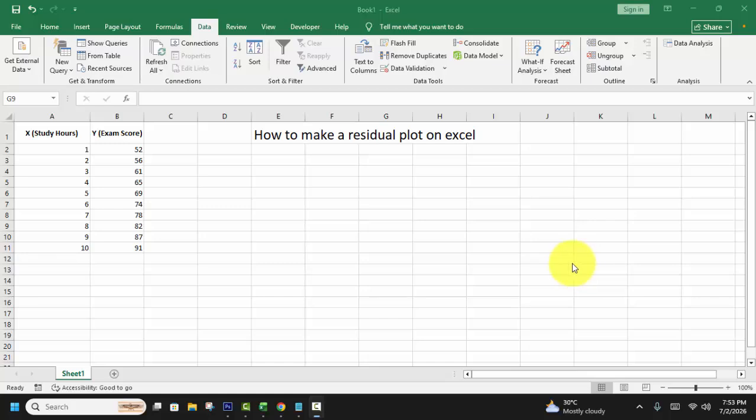Hello everyone, in this video I will show you how to make a residual plot on Excel.